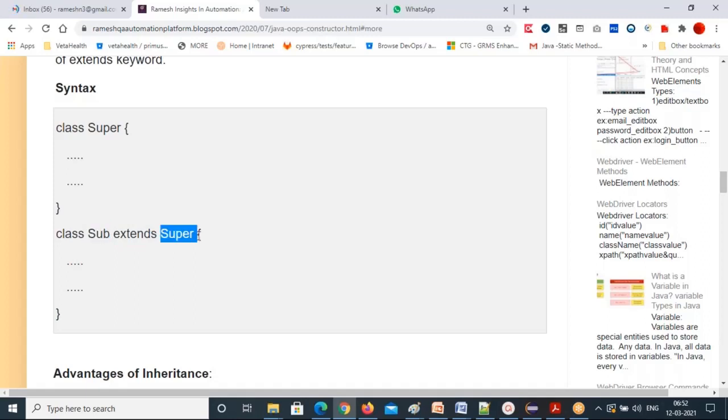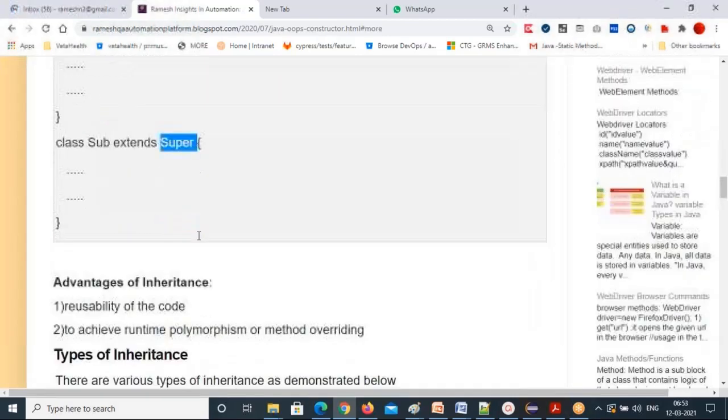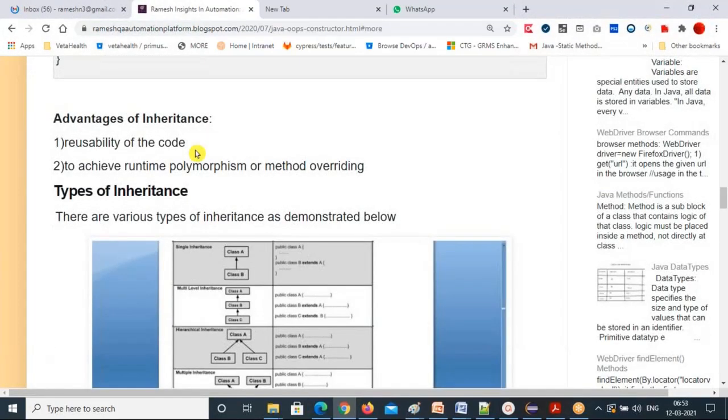That's why inheritance happens between two classes, not in one class. You should have one parent, then child. Child can use all the parent class properties and methods. Properties means the data variables. Methods, you know. So all the methods you can use in the child class. So that is inheritance. The advantage of inheritance is reusability of the code.